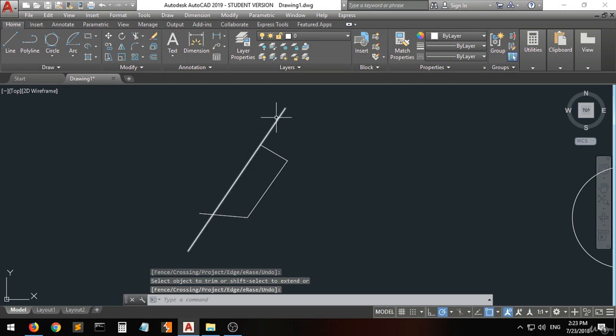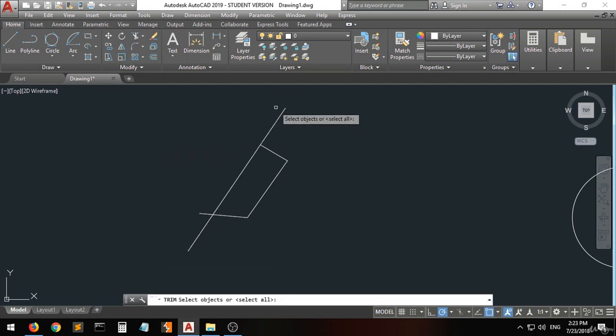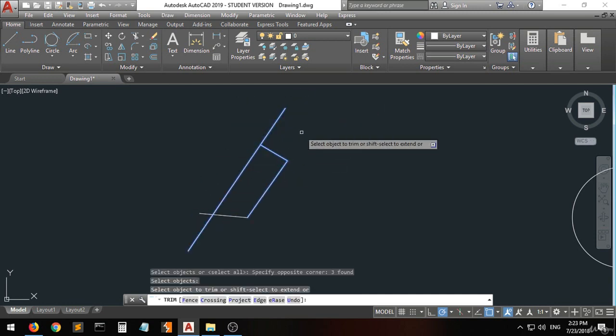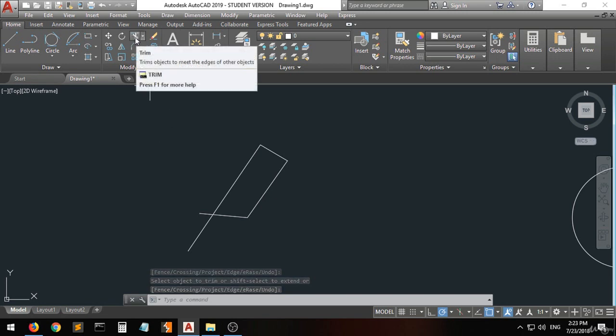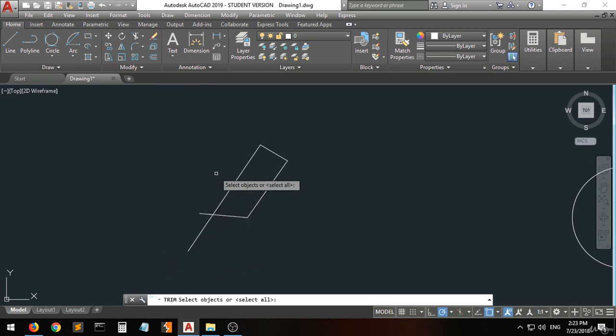Now we want to trim this line. Again, go to the trim, select this thing, then the right click. I want to delete this line. See, click on it and it has been trimmed. Very easy. Now again, do with me. This line, we have to choose the trim command. Select all the intersection area.